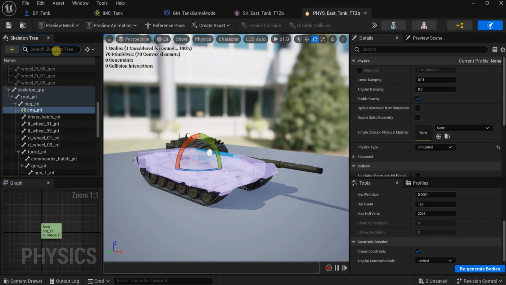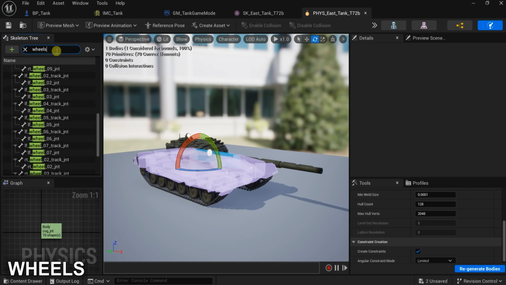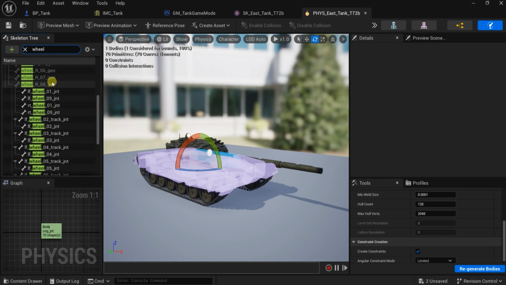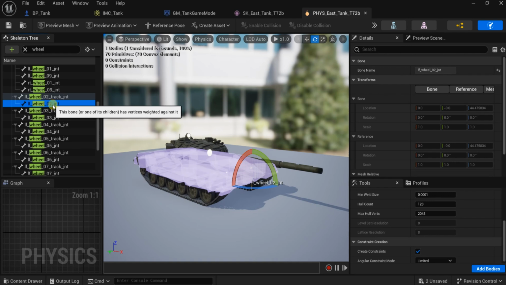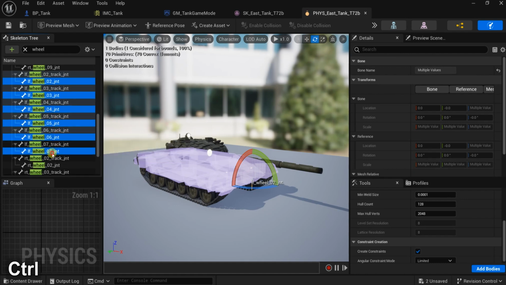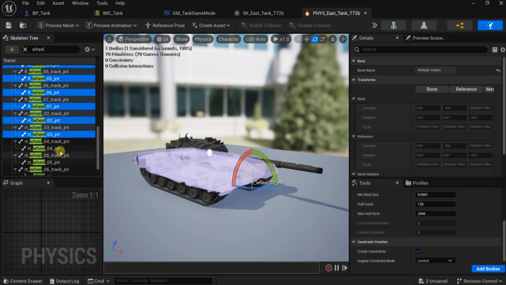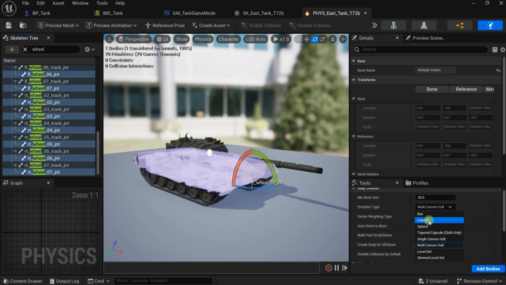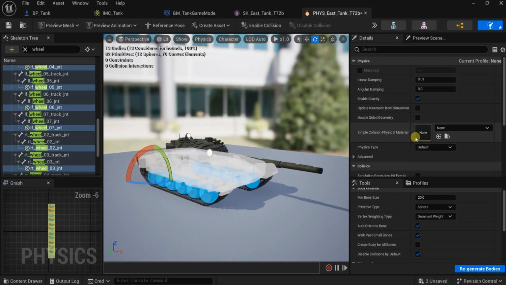Now we need the wheels. The wheels, we choose the wheels only. Press Ctrl and left mouse click to choose all the wheels. Now let's add bodies. Change this primitive type to sphere and add bodies. Also make sure to make them simulated.